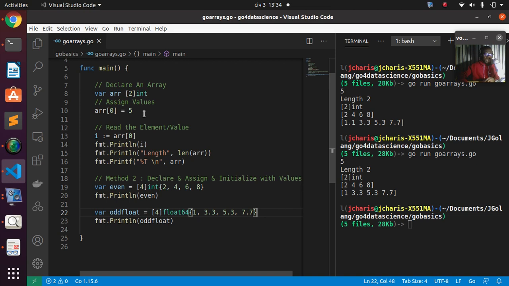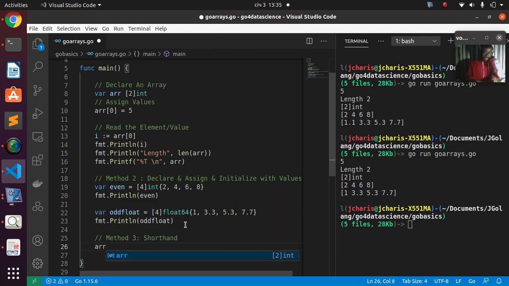We have seen how to work with an array, how to declare it, assign and initialize a value to it in Go. You can also use the Walrus Operator, which is going to be the shorthand. So this is going to be method 3. It's going to be the shorthand. So as we saw earlier, we can just go straight away with this. So let's give it a particular name of array2, shorthand.